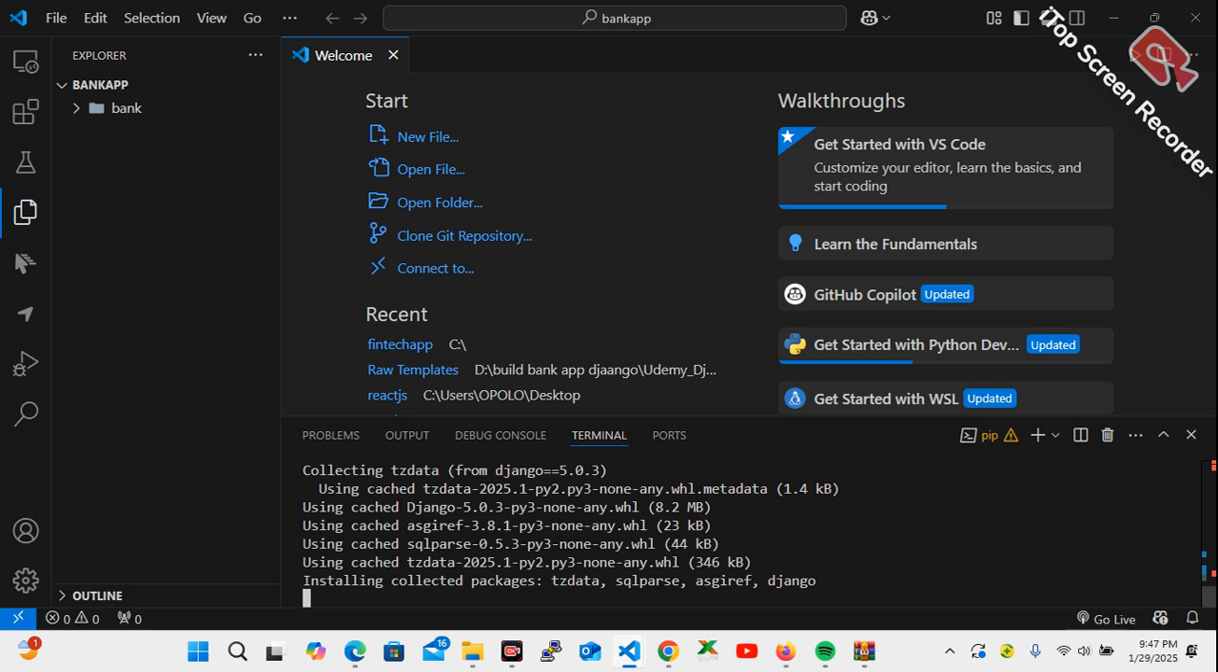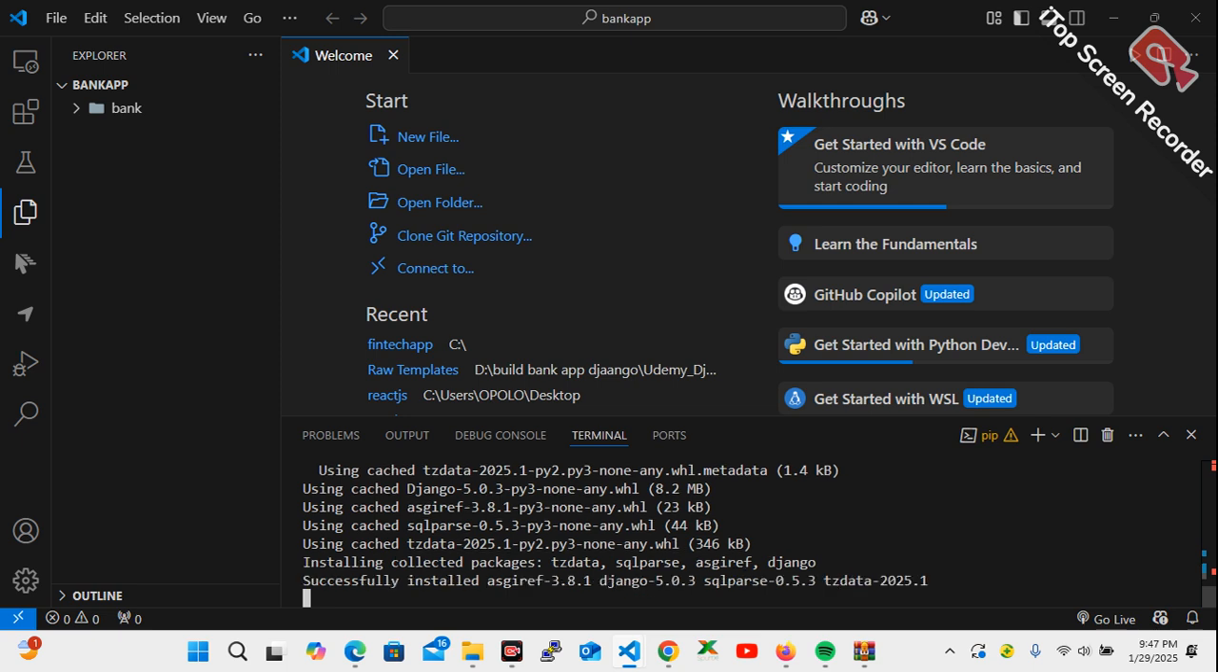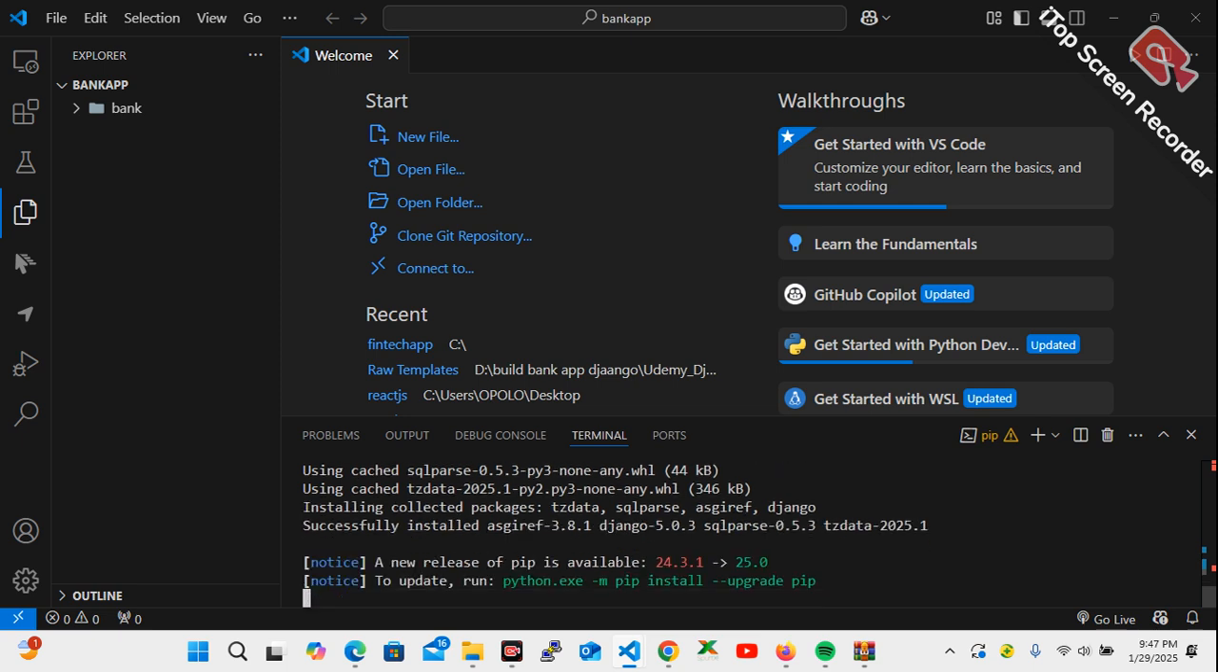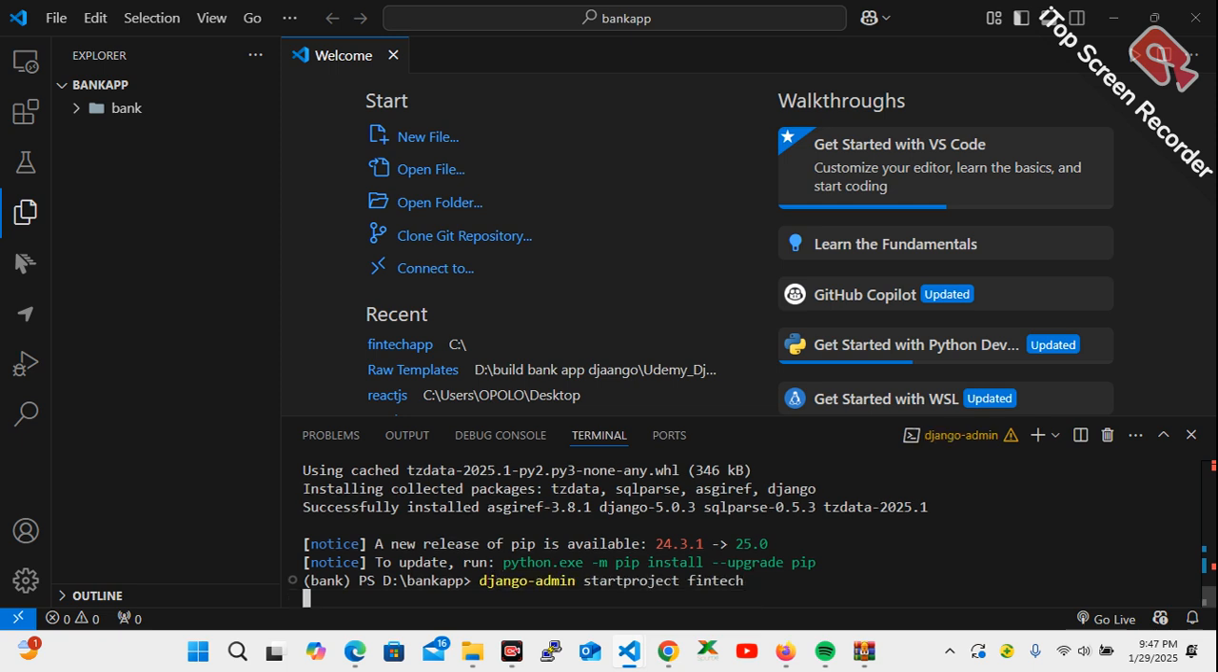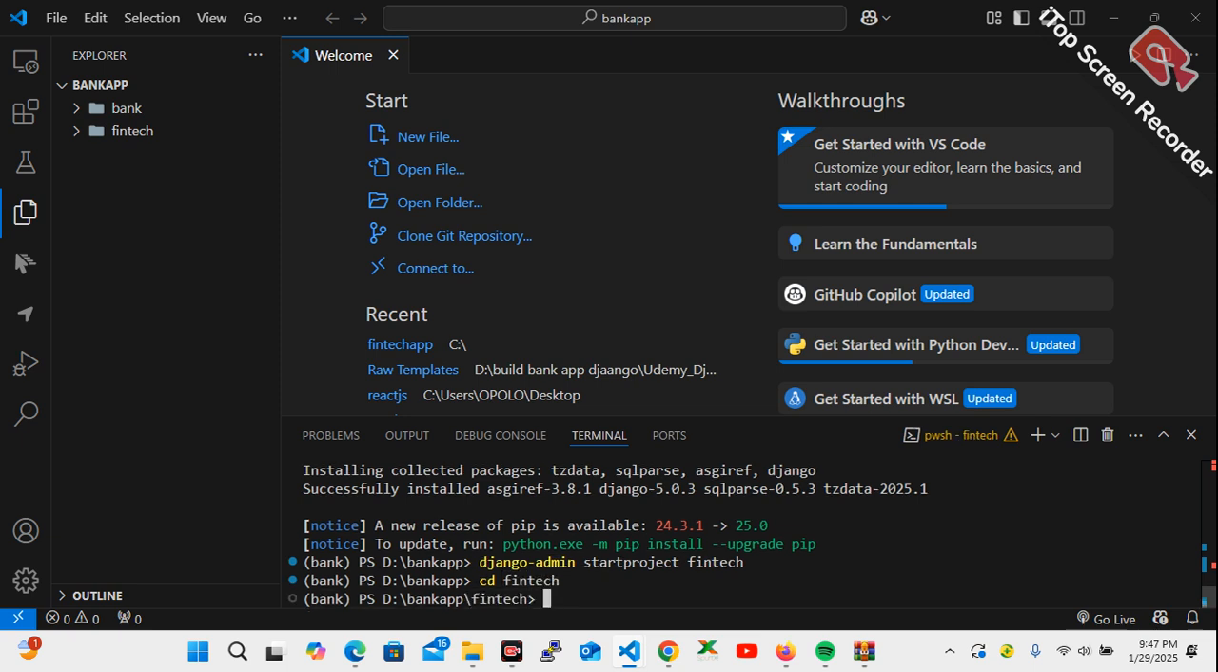So let's just wait for the installation to finish up. All right, so that has been done. So django-admin startproject fintech. All right, so let's see inside this folder. We have this now. We have the settings. So let me create an app.